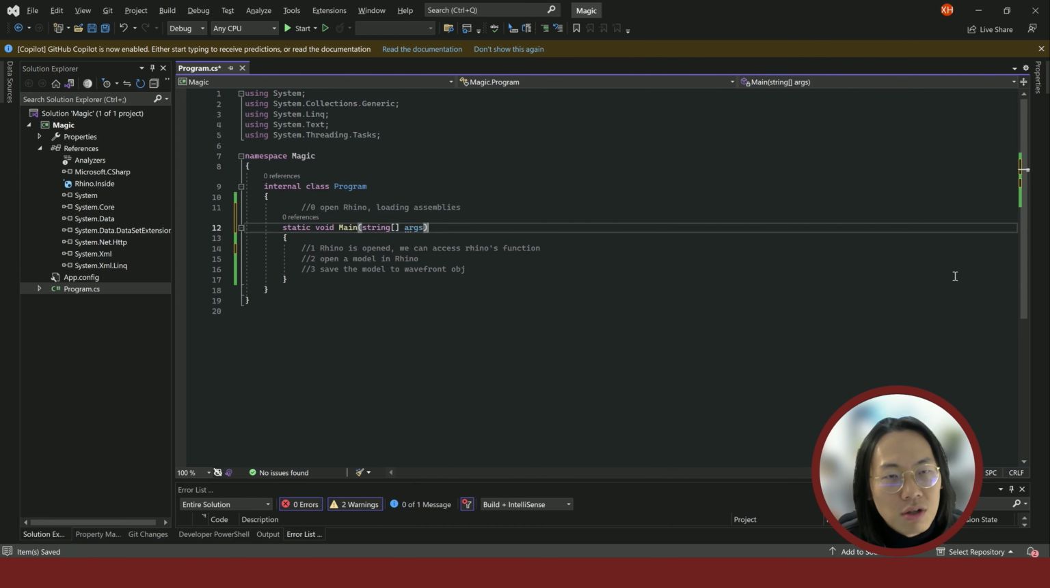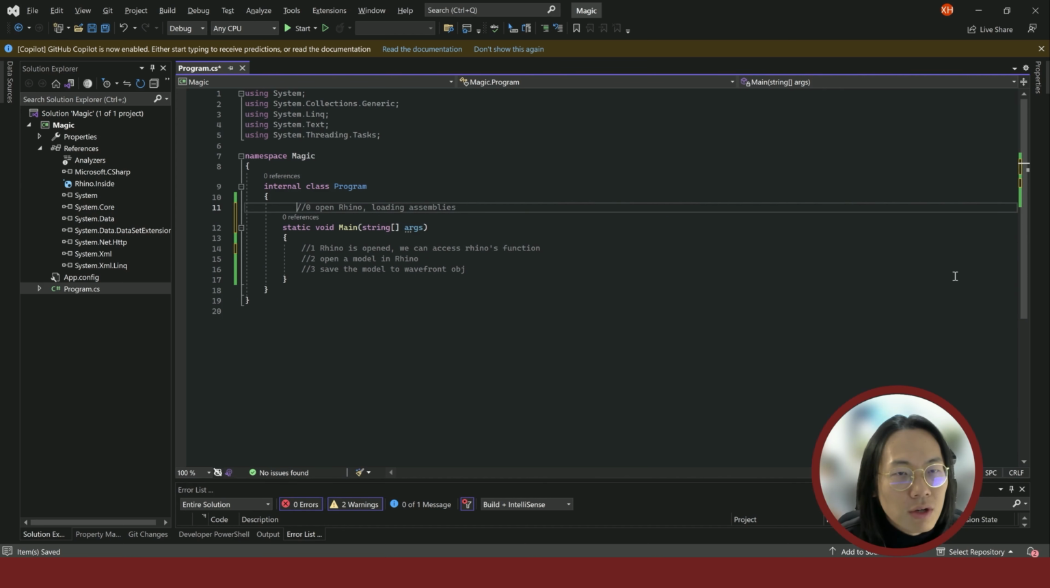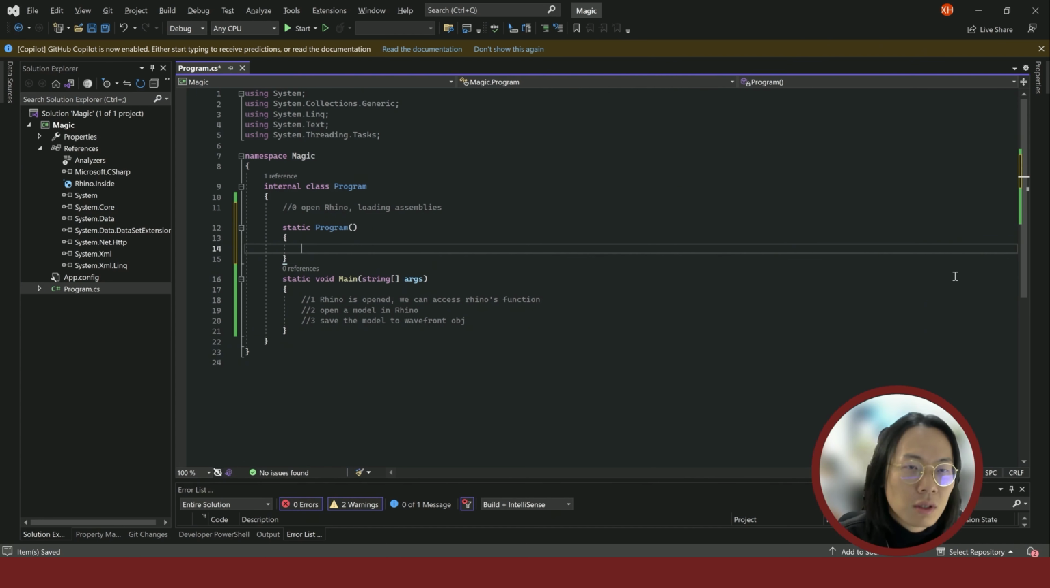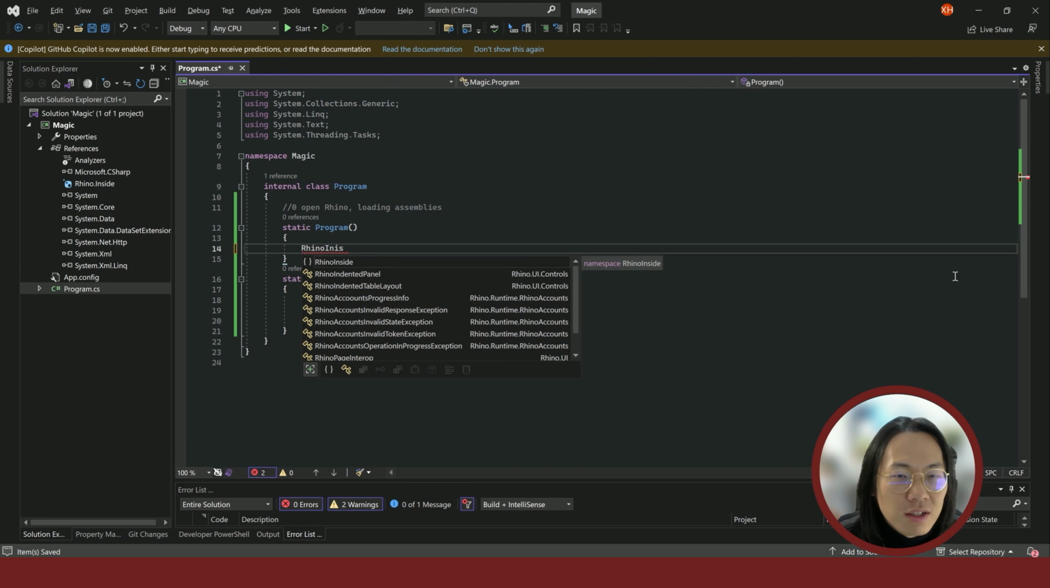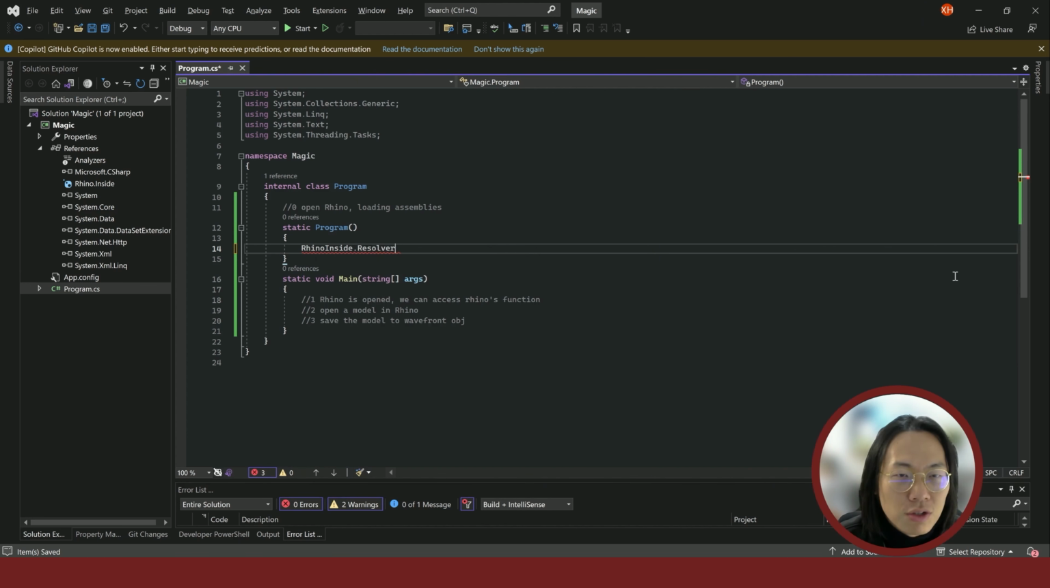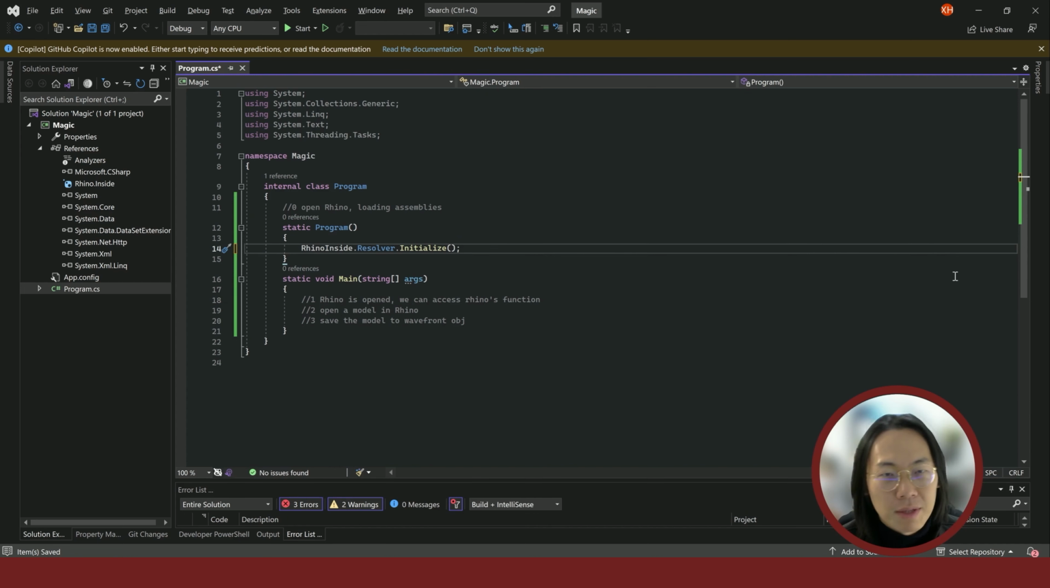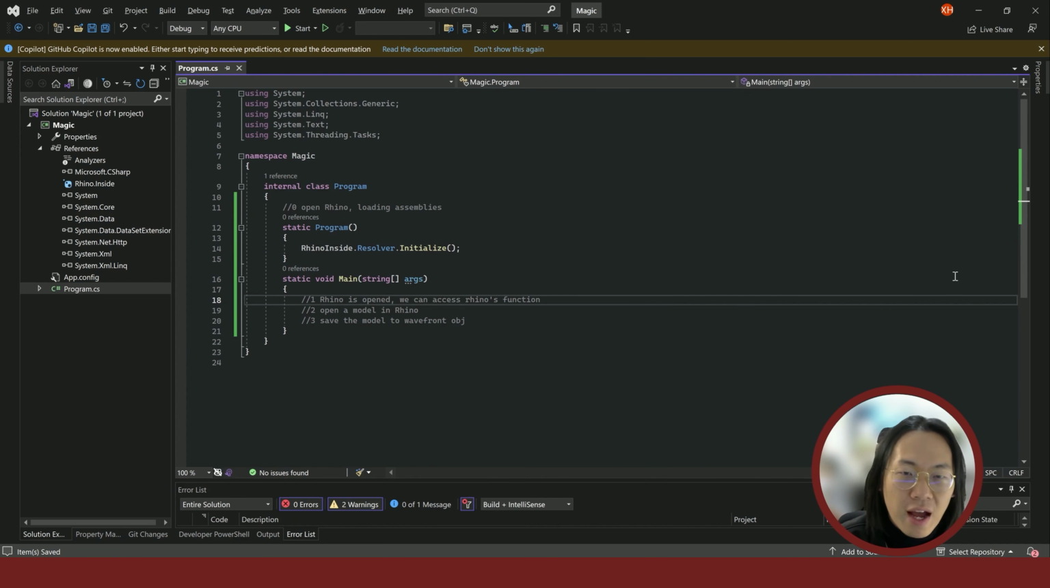In here, for Rhino Inside, it should be a static program. The static constructor here means before executing the application, we need to do something in advance. That is, say RhinoInside.Resolver.Initialize, and that's it. This step means open Rhino, loading assemblies. Then Rhino is open. We can access Rhino's functions.